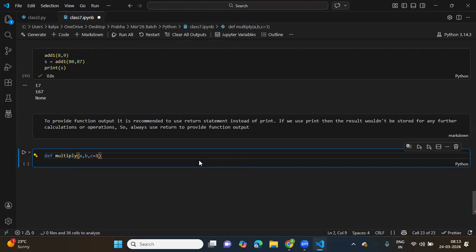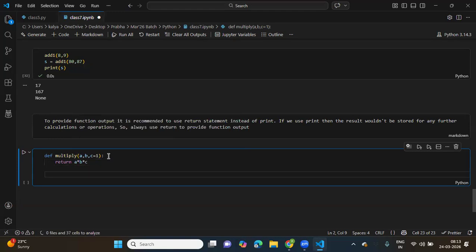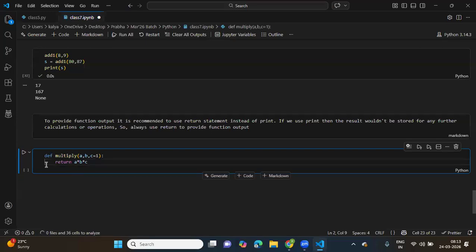Okay. So these are also called arguments. A, B, and C. These are arguments and or parameters. Whatever you call it, anything is fine. So this is called a default argument. The variable C, this is called default argument because we are providing some default value to the variable C. So let us say I want to return A into B into C. Okay. So this will multiply A and B and C. I'll execute this.